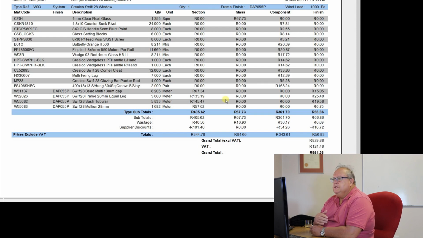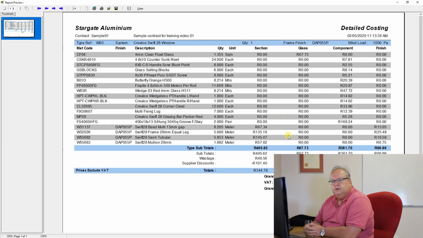So anything that is not included on this report, I don't see any silicone, I don't see any protective tape, I don't see any cleaning solvents, drill bits, saw blades, things like that. Anything else which is consumed in the process of manufacturing this window will be considered to be consumable. And remember, we had our 3% figure in for our consumables. So that's our detailed costing report.